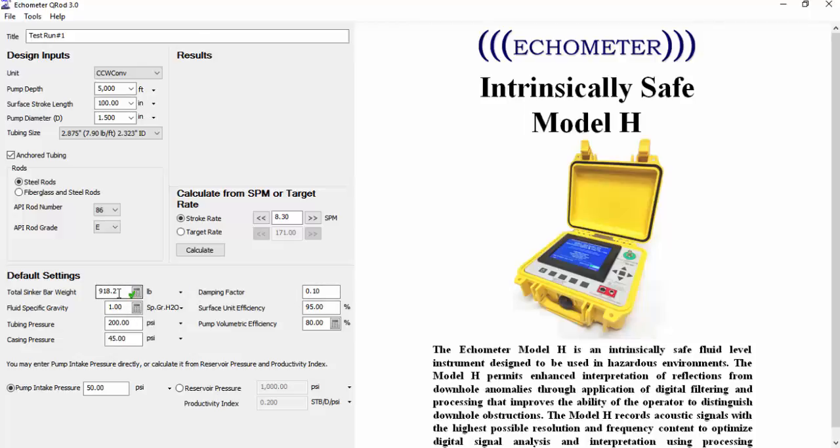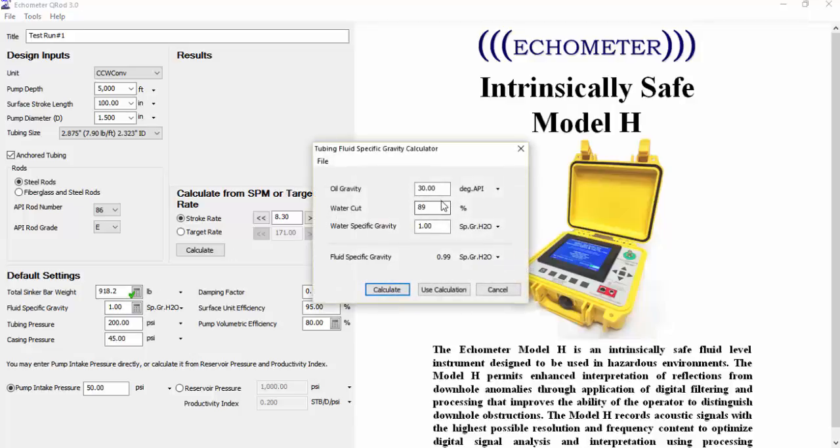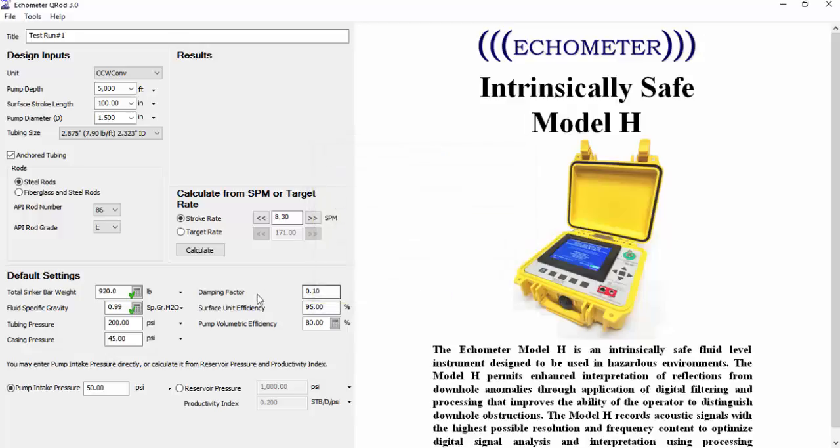The fluid specific gravity can also be calculated using the oil API and water cut. We will click the calculator here and enter the values of the API gravity and water cut in percent, and calculate, then use the calculations in the design. Then both tubing and casing head pressures are given according to the downstream system the well is flowing to.